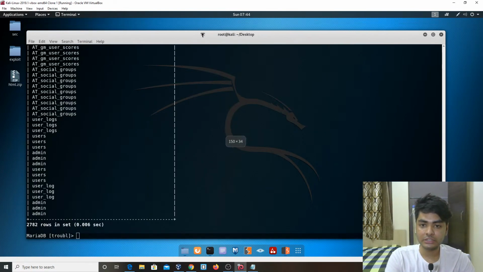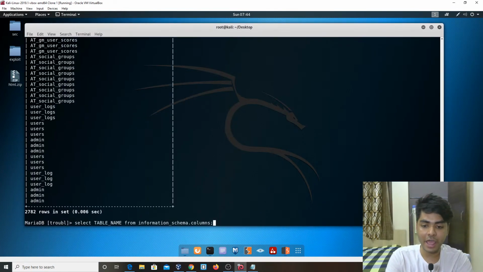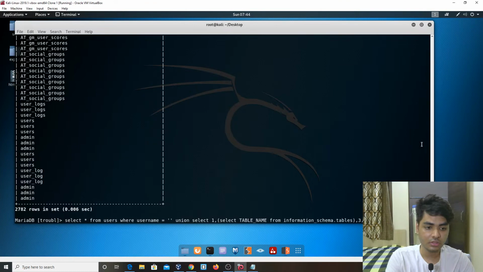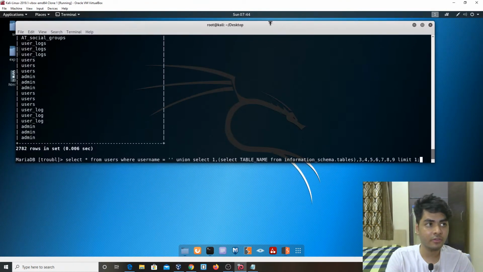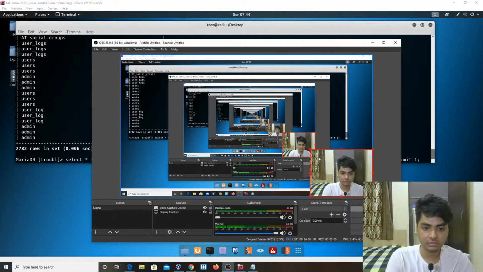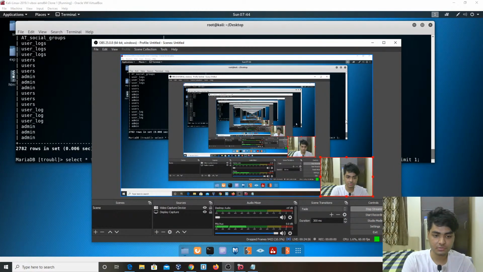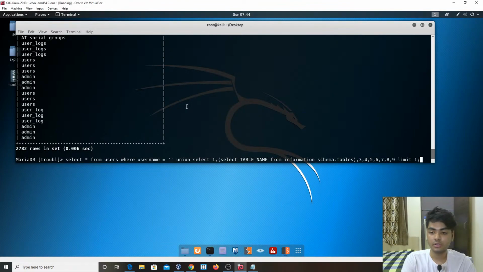So I hope this is properly understood, what happens in the background when we use these union based injections. I'll just share my screen. I hope everyone can see it. Any questions regarding union SQL injection?